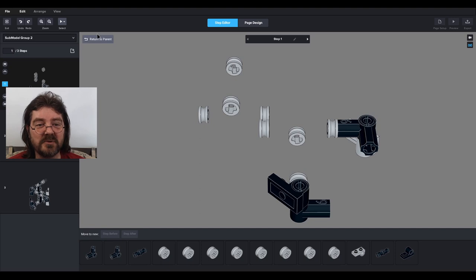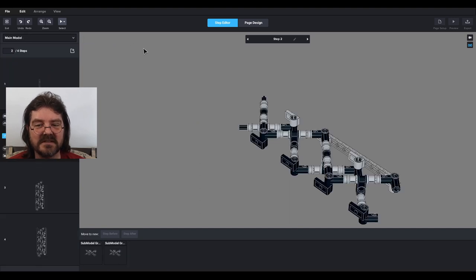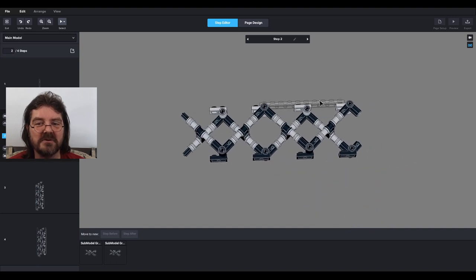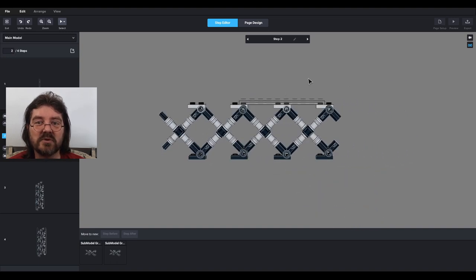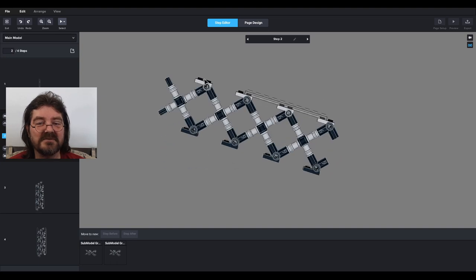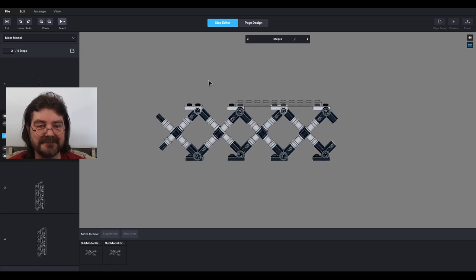So I recommend that for very simple stuff, definitely use the divide into steps option. But if you're doing any sort of complex model, then you're going to have to go through the step menu on your own and put the bricks in which steps that they should be. This can take a lot of time, but in the end it's going to be worth it because you're going to have instructions that make sense.